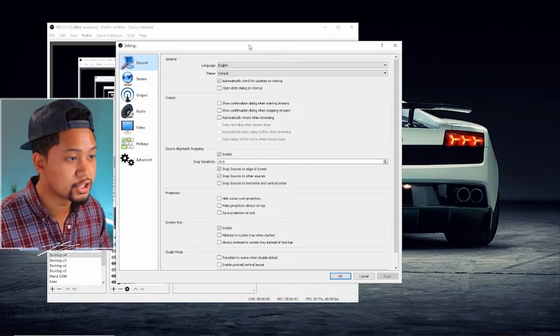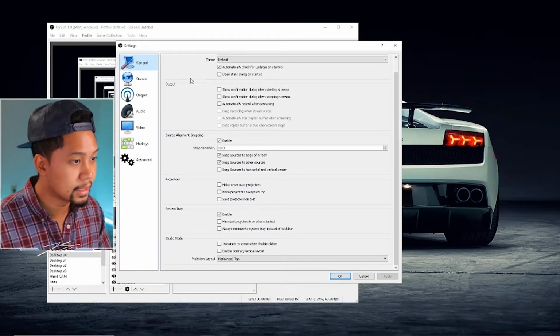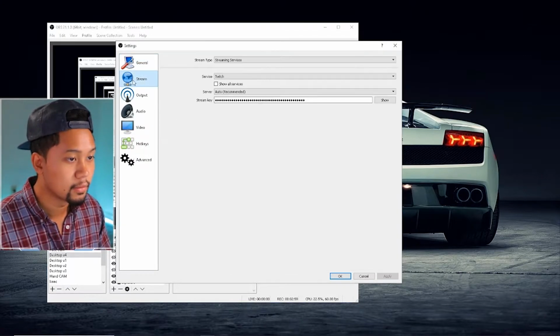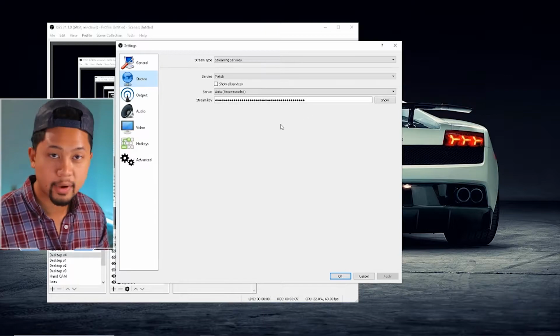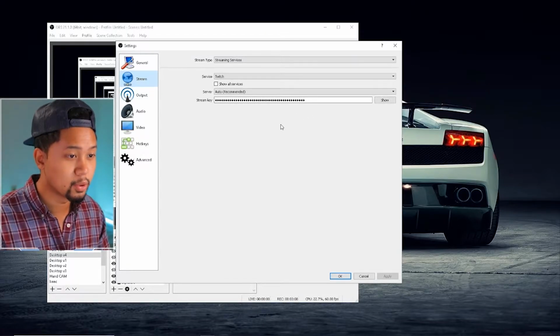So first thing is general. Usually I don't touch anything in this category. I leave it as is. For stream, go ahead and input your streaming service. I use Twitch and put your stream key here. You can find that on your Twitch settings profile.